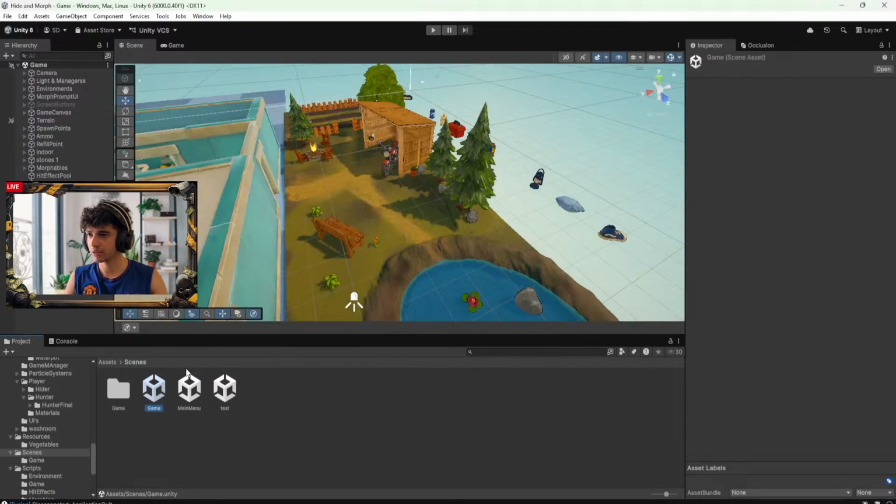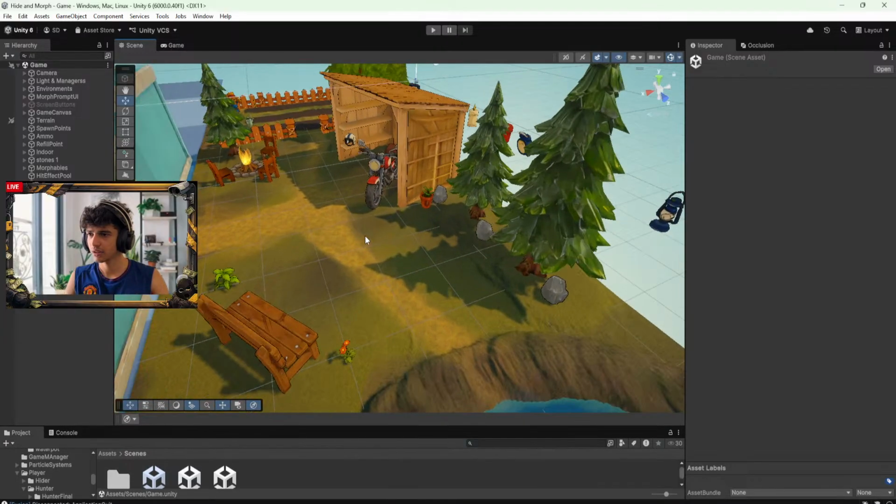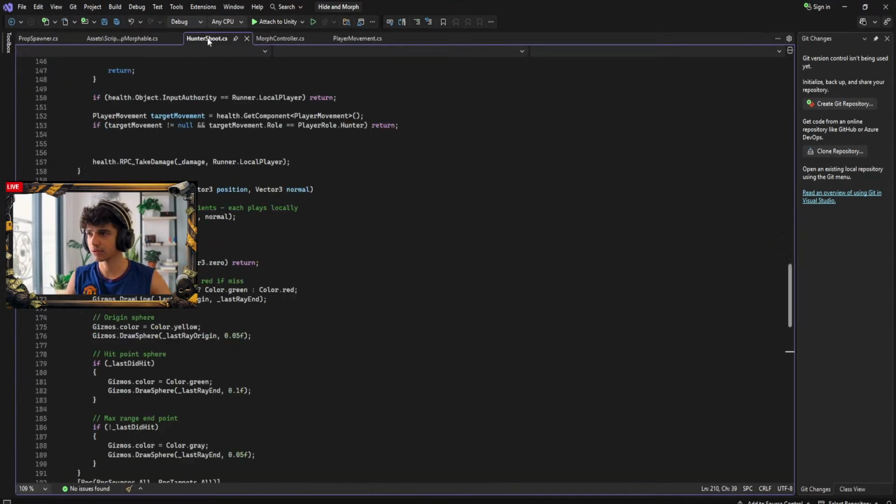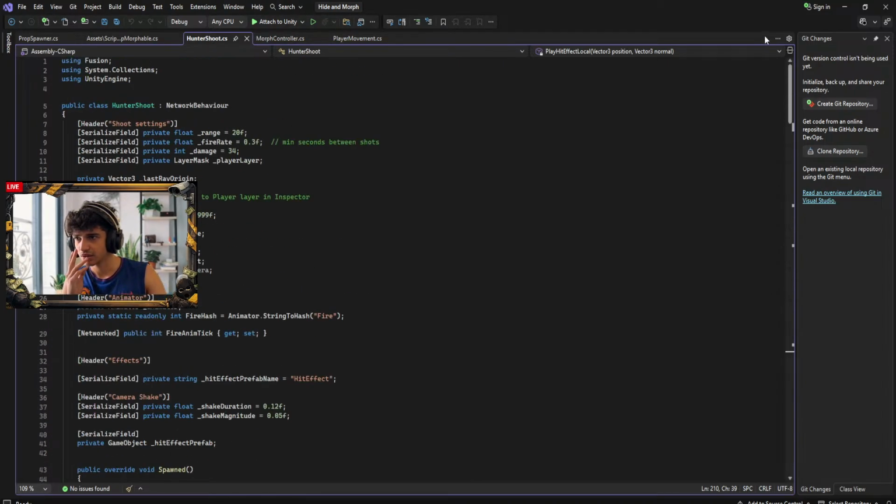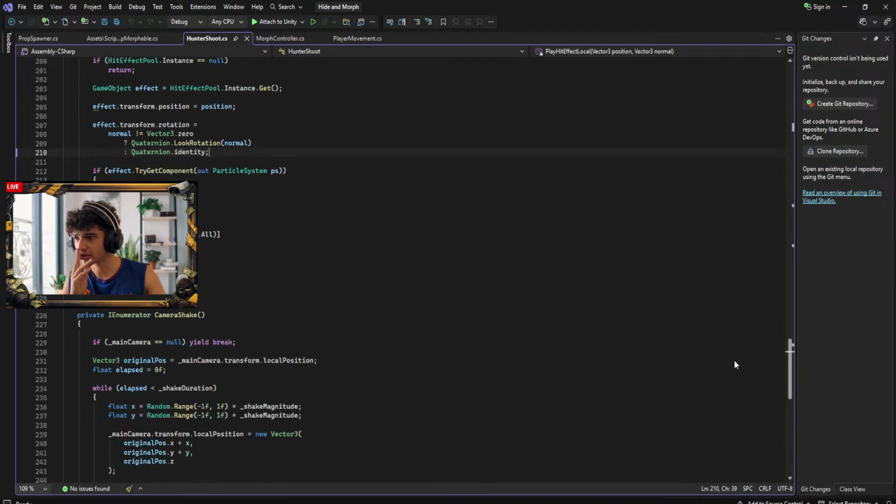Let's go to our game. And first off, we want to remove all the debug statements that we're getting generated, mostly the audio one.